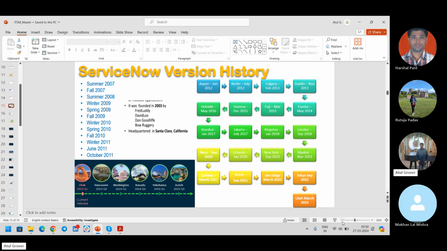So ServiceNow was founded in 2003, and they started releasing their product version enhancements from 2007 till 2011. If you see, there was no consistency in the releases. Summer, fall, summer, winter, spring, summer, winter, it's tough to remember. Somewhere two, somewhere one, somewhere three, and so on.